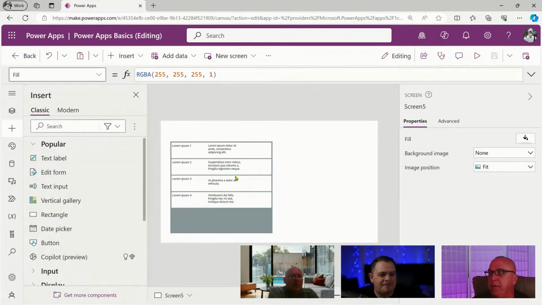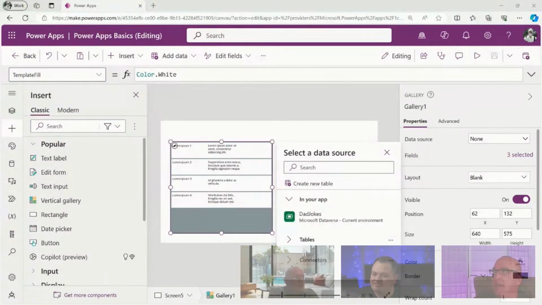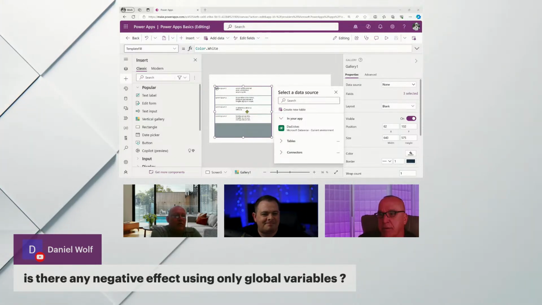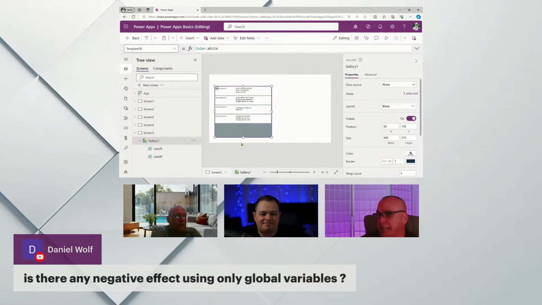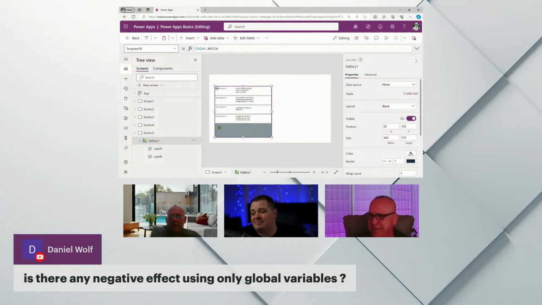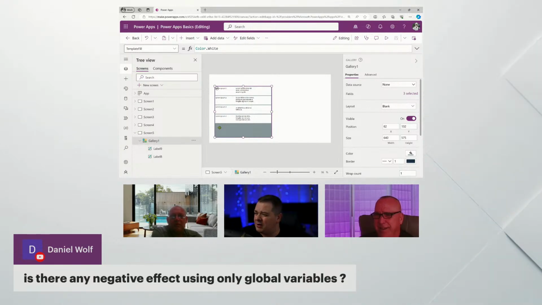Now, before you go any further, I just want to address something that's up in the comments right now. So Daniel Wolf just asked, is there any negative effect using only global variables? Now, Darren gave a how to use a variable. He used the global variable because it was just the simplest thing. But Darren, is there any adverse effects to just using globals? Yeah. And as you would say with your phrasing, you learn from the burn. And I should have known this.